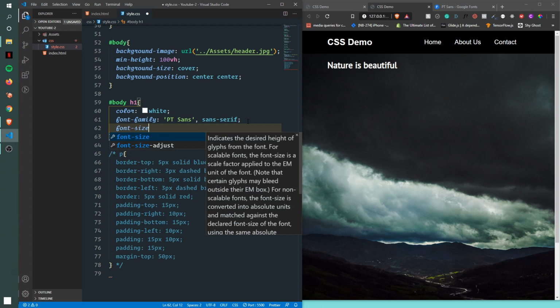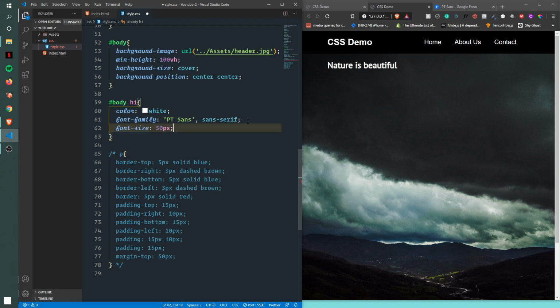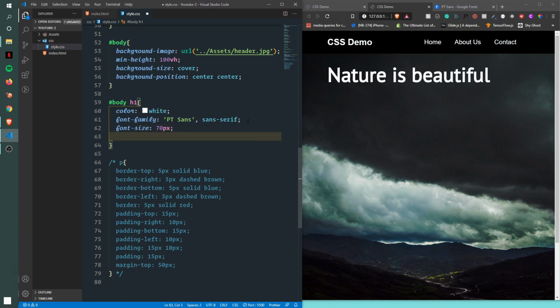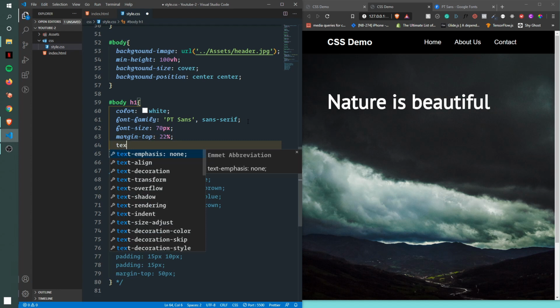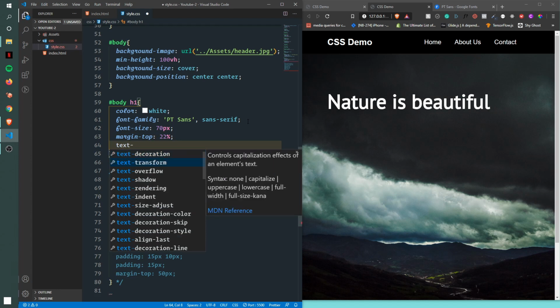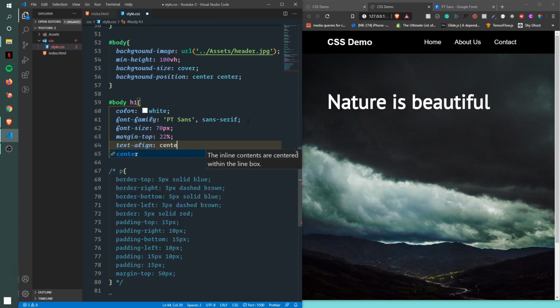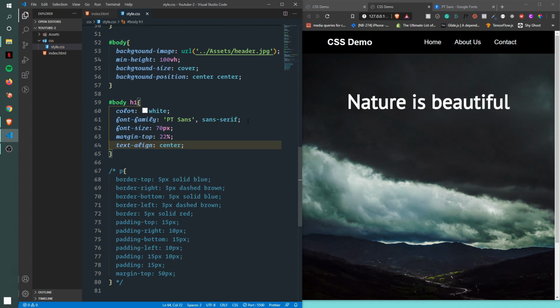Let's increase the font size to maybe 50 pixels, 70, yeah, that looks better. And maybe we give it a margin top of 20%, and a bit more, I don't know, yeah, it seems good. And let's give it a text align of center, center the text. And that looks pretty good.